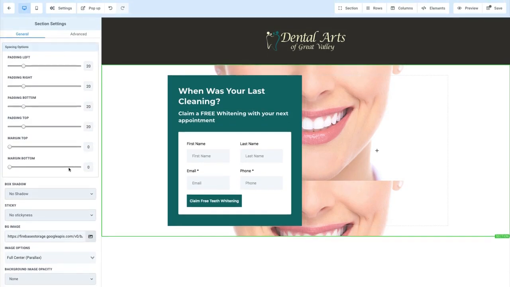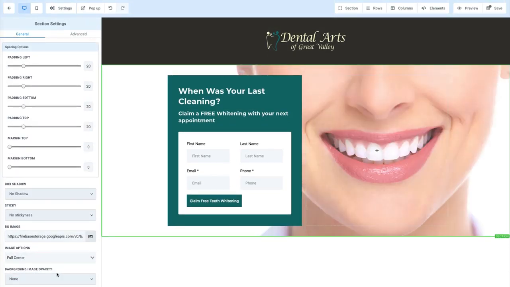So now let's check out my background. I have this full center parallax. Let's just go full center. So that looks pretty good there. And I am pretty much good to go. Obviously, if this were a normal landing page, I would build out more content below the fold. But for the purposes of this demo, I'm just gonna stop here because I have everything that I need to catch a lead.